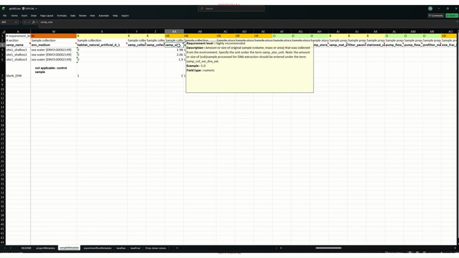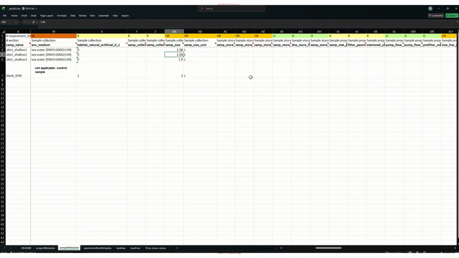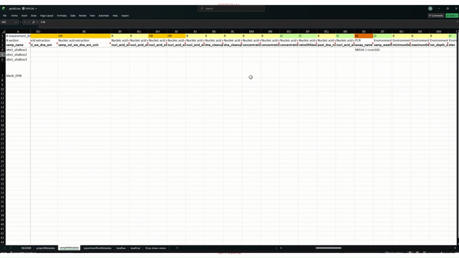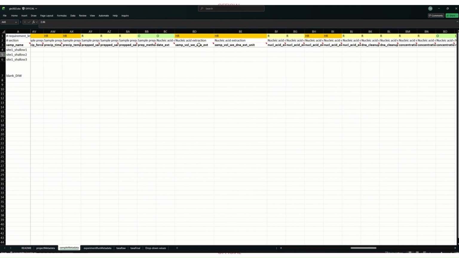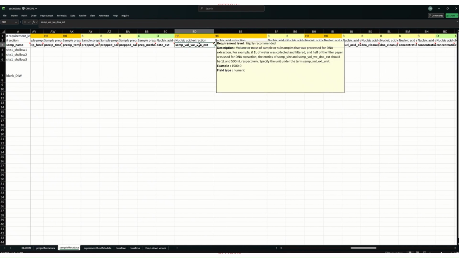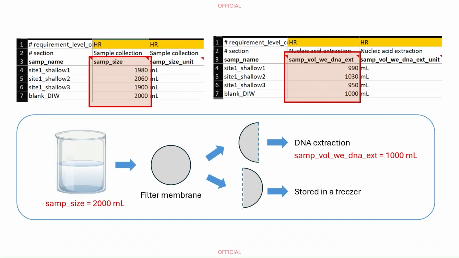I would like to mention that there is a similar term called sample volume weight for DNA extraction, and that is mentioned in this description window here. And so this term is down towards the right of this sample metadata here, and that is the volume or mass of sample or subsamples that were processed for DNA extraction. And I will show you the difference between these two terms using this diagram.